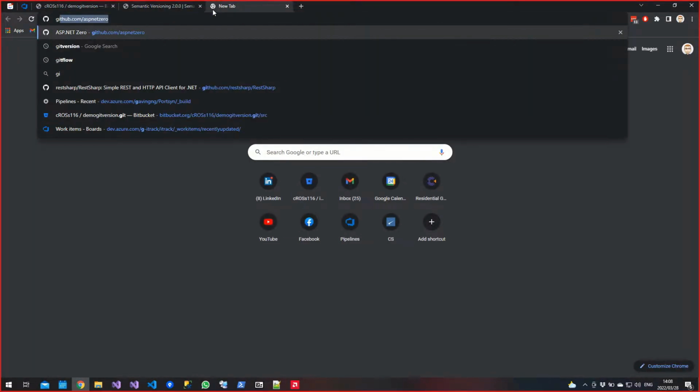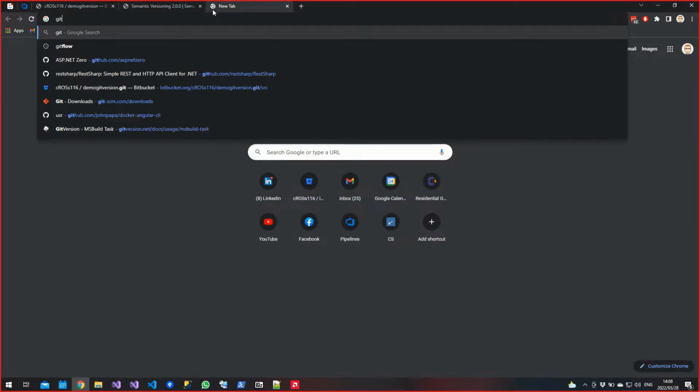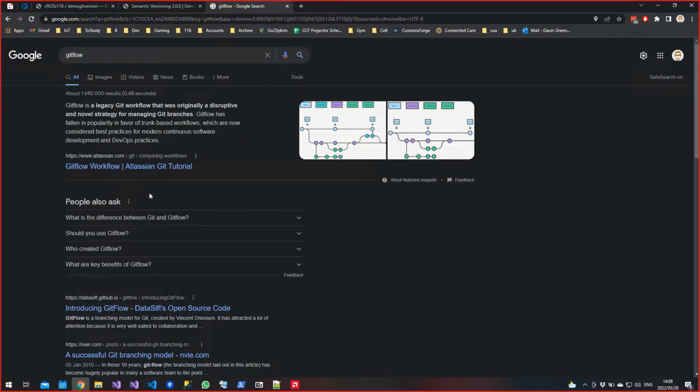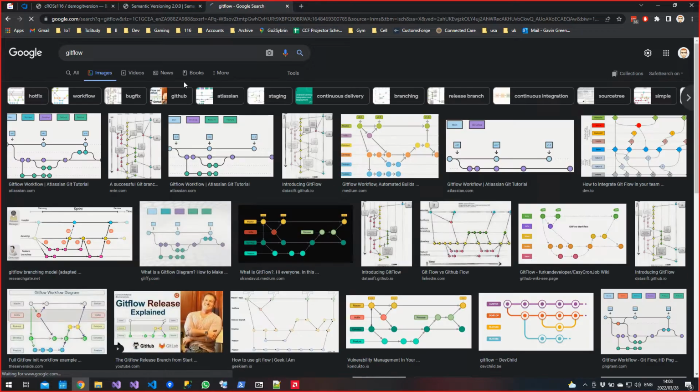Next, what is GitFlow? GitFlow is a Git branching strategy. I'm literally just going to explain this entire thing using a picture.